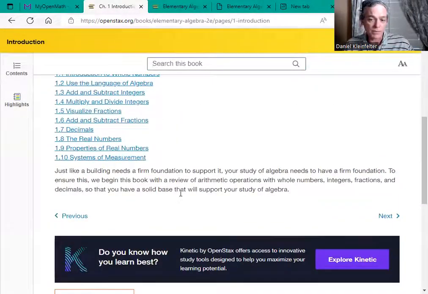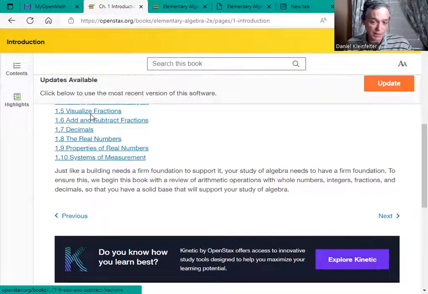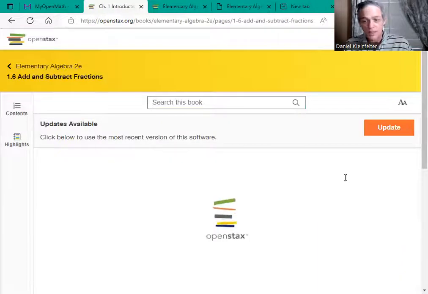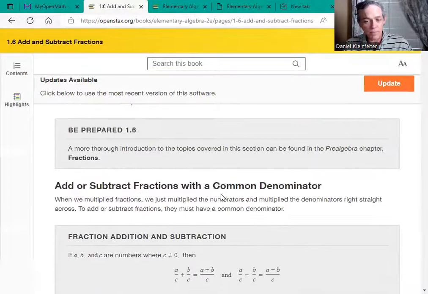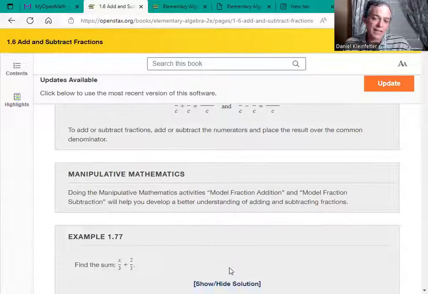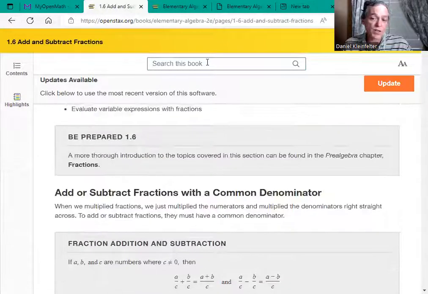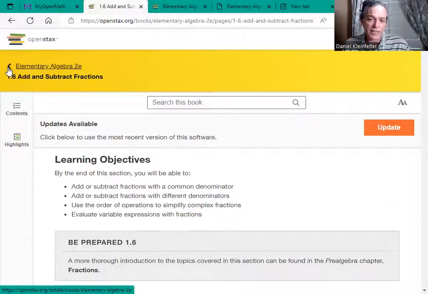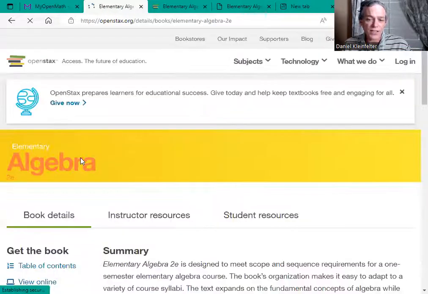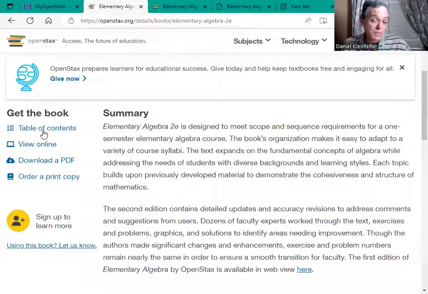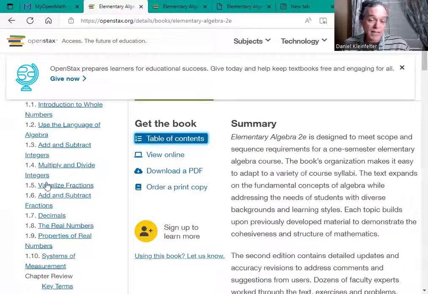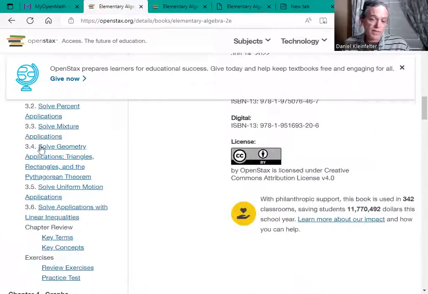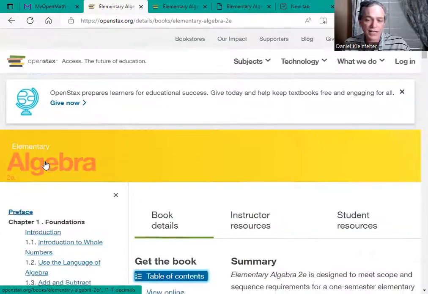And then these blue hyperlinks, click on that, 1.6, add and subtract fractions. And then this is just like reading anything else online. Just scroll back and forth. There's a search bar up top. You can fill that out. Click over here on contents, of course, to do just as you'd think, to change sections and whatnot. Table of contents is right here. And so you can look through the table of contents and then choose a specific section if you like.